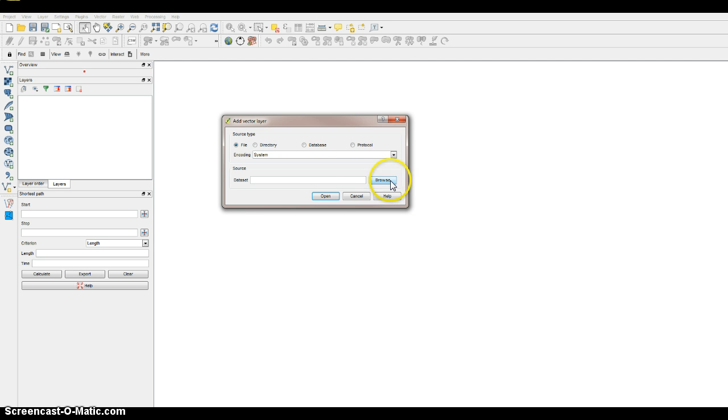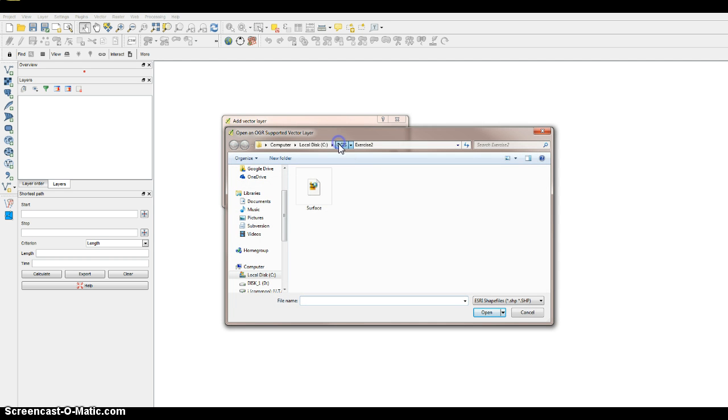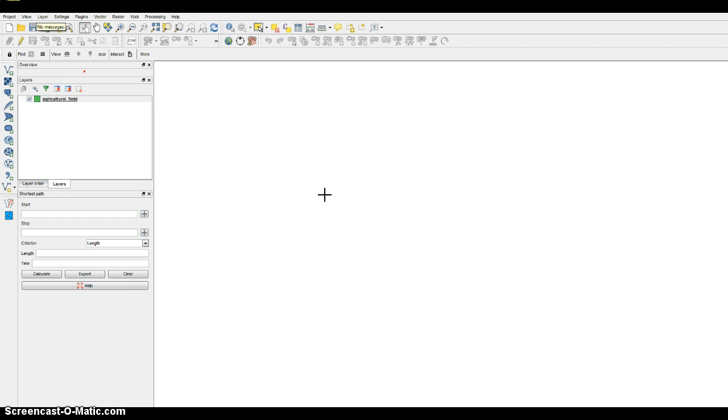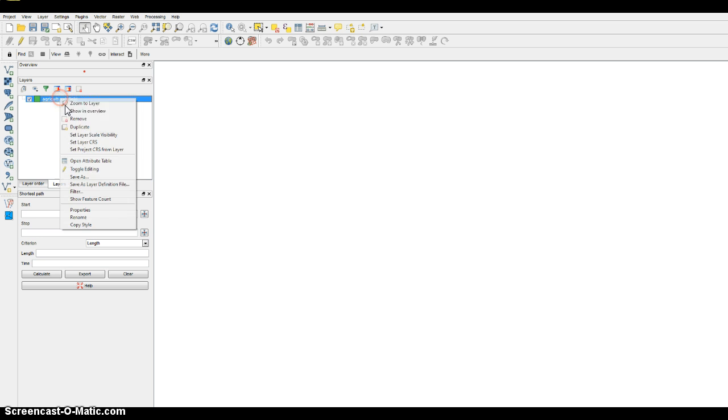So then what you'll want to do is browse to the exercise 3 folder, and click on the agricultural field layer. Then hit open, and it'll take just a second, and it should be there.